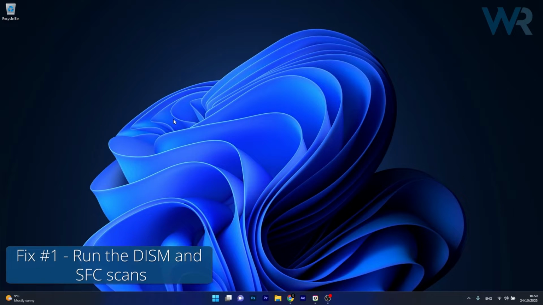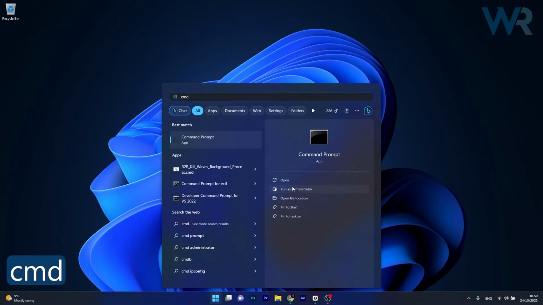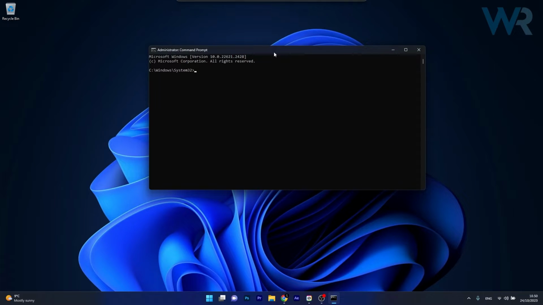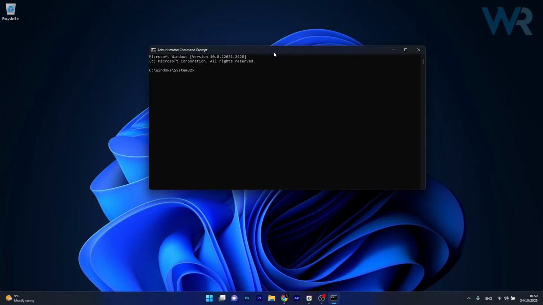and DISM scan. Now to do this, press the Windows button, type in cmd, then run Command Prompt as an administrator. And in here, simply copy-paste the following commands that I posted in the description below, then press Enter after each command. Note that the scans can take a bit of time, so don't lose patience. Afterwards, just restart your computer and you can check if the problem still persists.